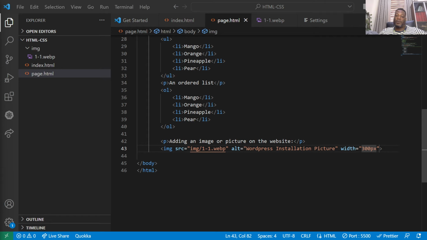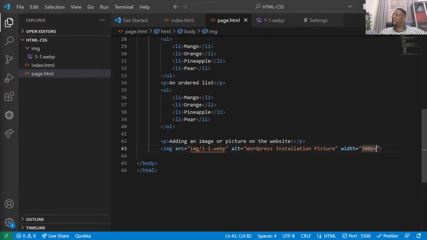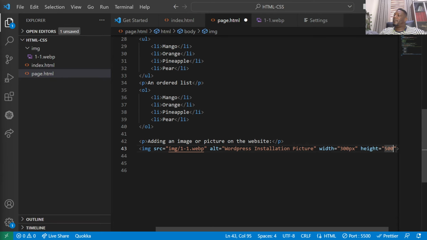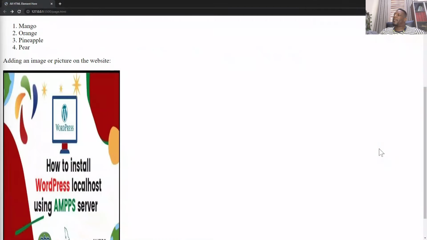So when we save this and we go back again to our browser, you can see the size of the picture has now reduced to 300 pixels, which is more visible for us to see in our web page, which is not too big. Now what we can also do is to add the height of the picture too. So by typing height and specifying the height that we want, maybe let's say 500. Now there is one thing I will talk about after this. So when we save this and we go back again to the picture, you can see that this picture is stretched.